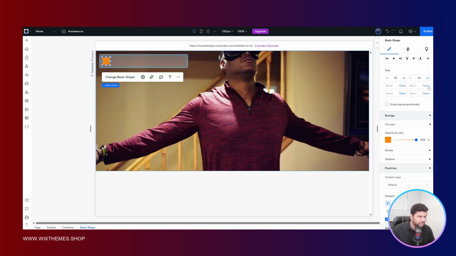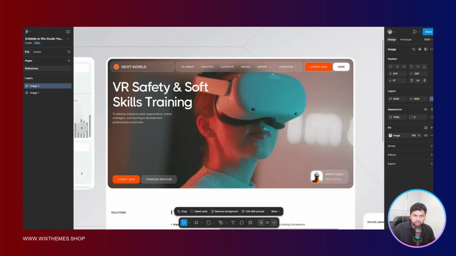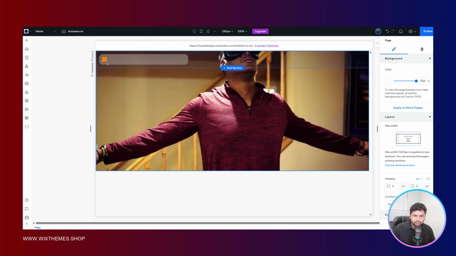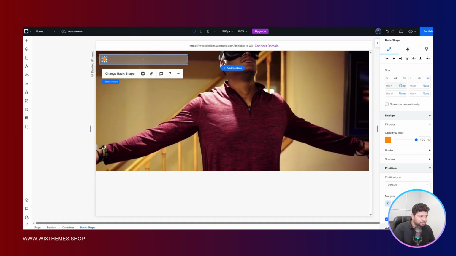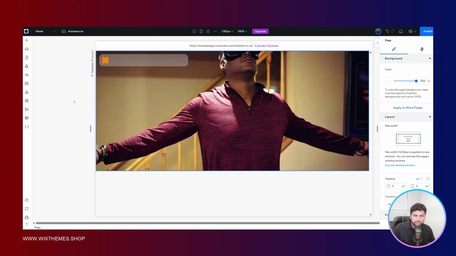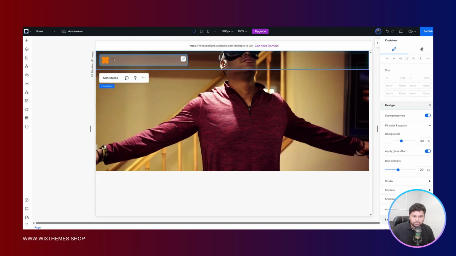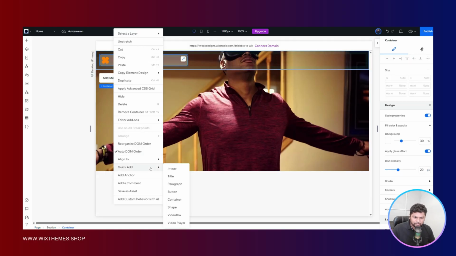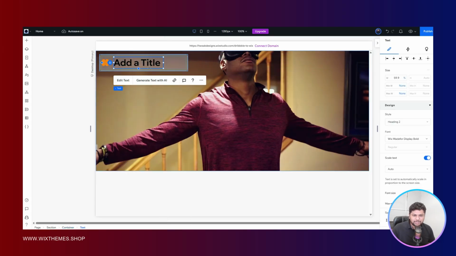Let's say if we decrease, I think this is much better now. Let's increase this a bit, 32. Yeah, this is much better. And let's use text here, title, but we can change it later.